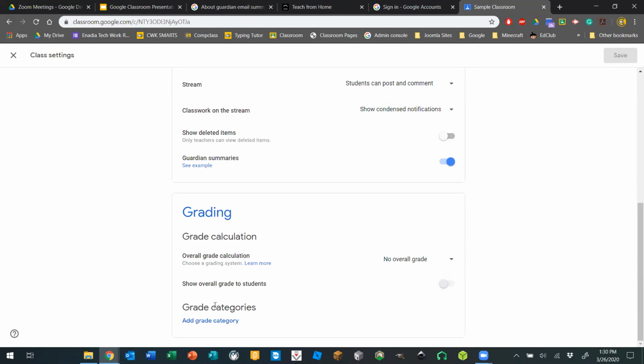You also have some options down here for grading. If you'd like to base your grades on total points, or if you want it weighted by category, there's some advanced options here for grading. I'm not going to go too much into it, but just know that you can set up some more grading options through the settings as well.